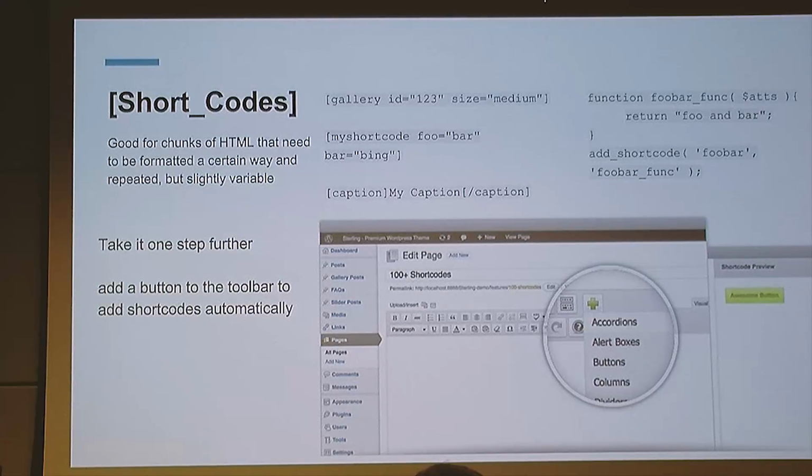All right, so next thing, shortcodes. I'm sure everybody here has developed a shortcode. This is probably nothing new to you guys. In case it is new, it's really easy to build a shortcode.